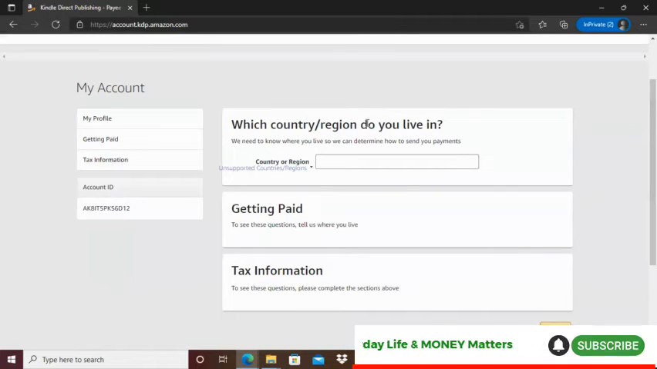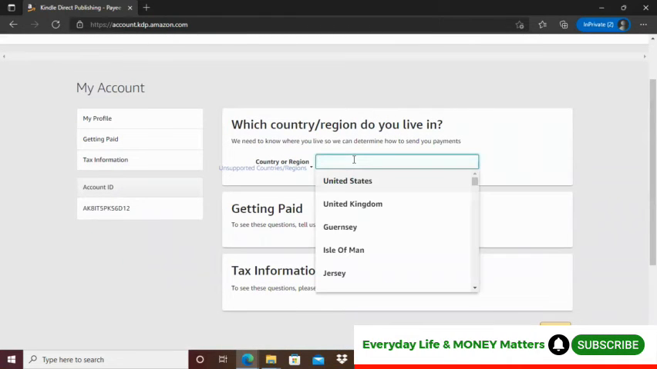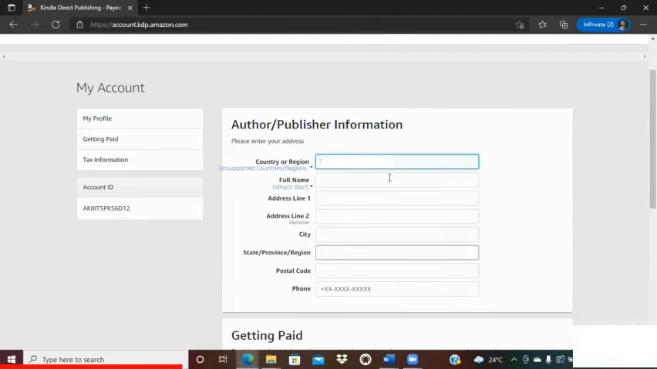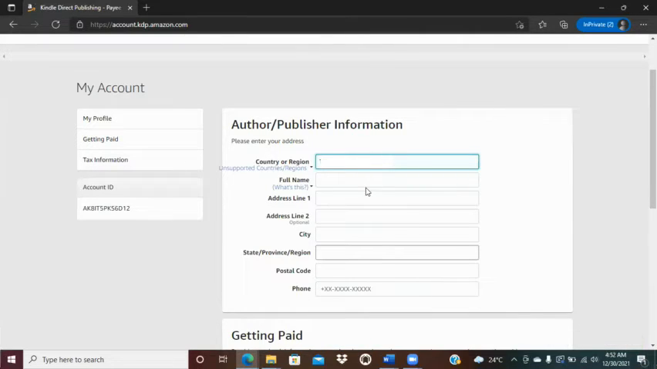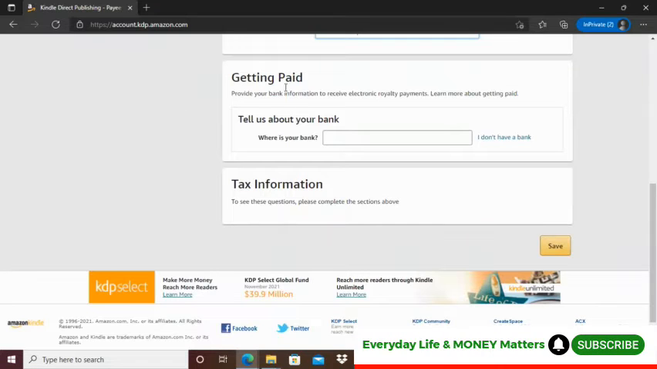So what I'm going to do right now is enter my country of region, and you will select your appropriate country. Once this is done, you are to enter your full name, your address, postal code, and contact number. I'm going to do that at this time. Go straight down to the Getting Paid section.